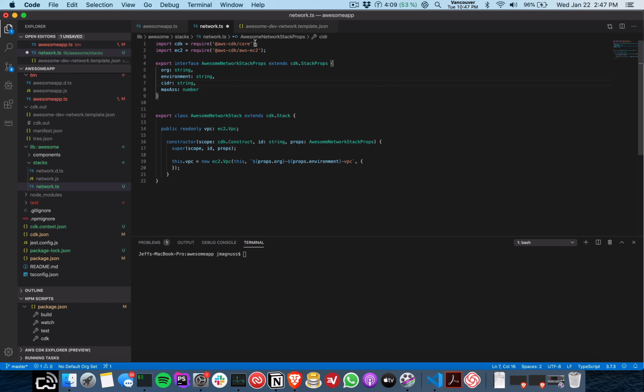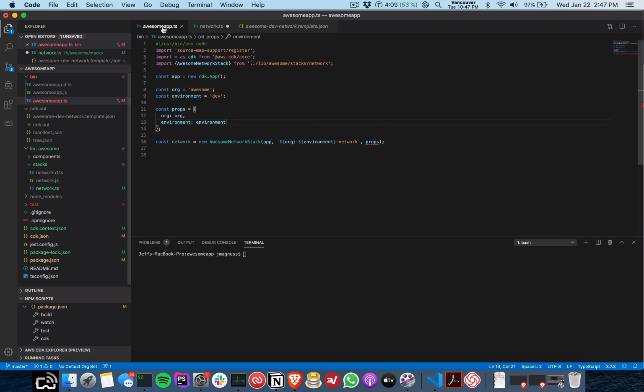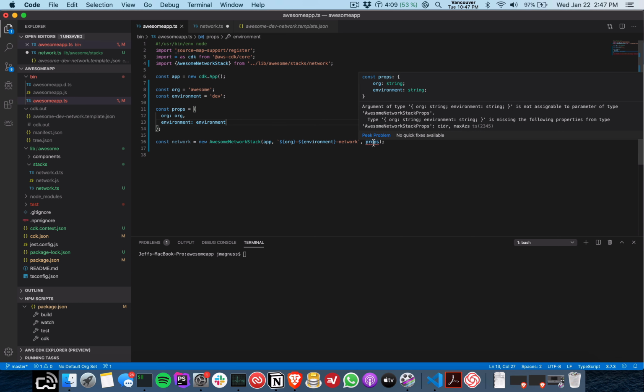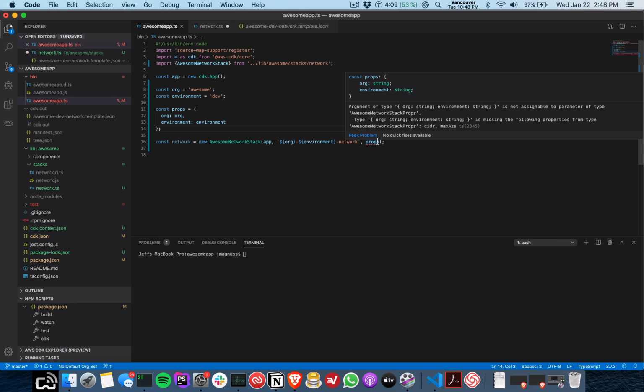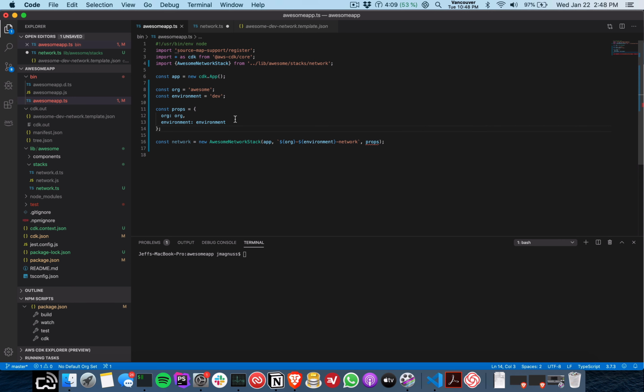Now you can see a nice thing about using these props classes. If we go back to our main file, we'll see an error on the props again. Hovering over that shows we're missing 2 properties. That's one thing I love about these plugins for VS Code and the code completion. It's clearly saying that we're missing 2 of the properties. Right there, missing the following properties from type stack props, CIDR, and max AZs.